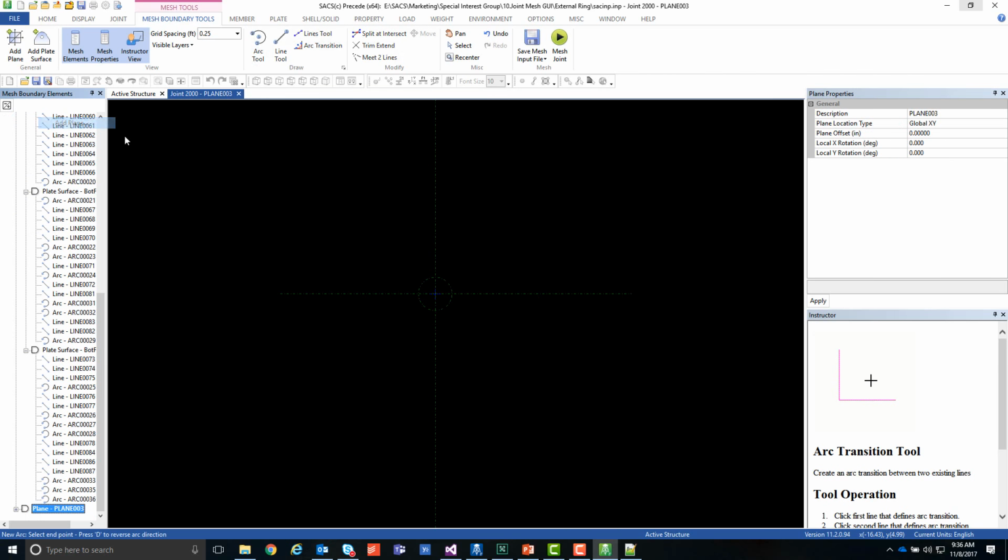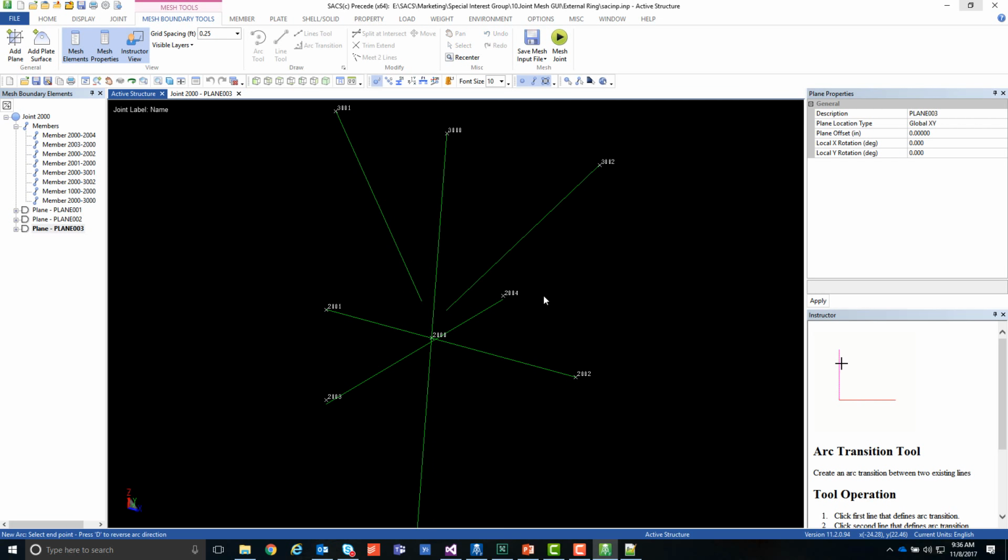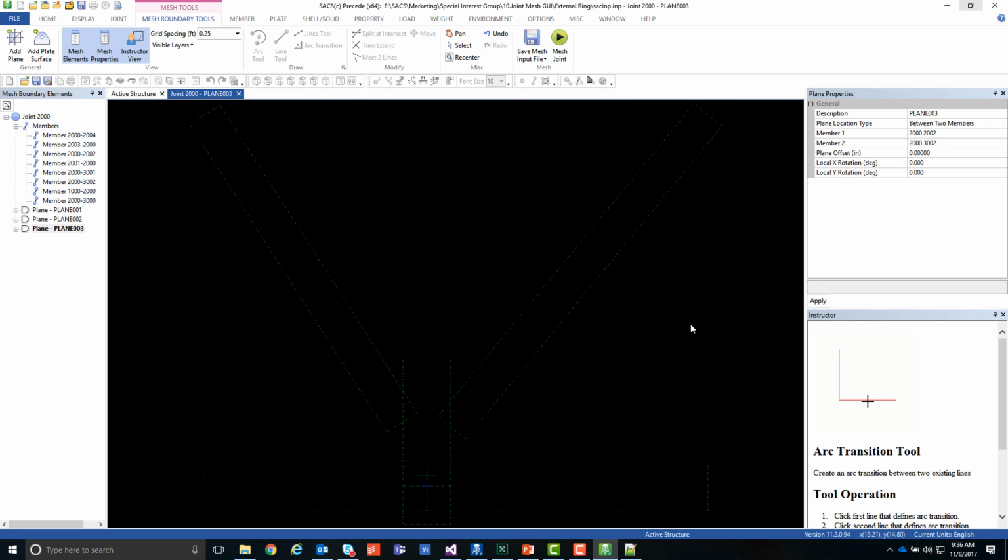Okay, so let's see, we can look at the active structure while we do this, which is a little bit more useful than looking at the mesh tool. So go back to the active structure, and we can pick out between two members. Okay, so we're going to do it between 2000, 2002, and 2000, 3002. So I'll select that. There we go. And we'll apply that. And now you can see here we've got the vertical braces outlined, the tubular chord, and the girders there.